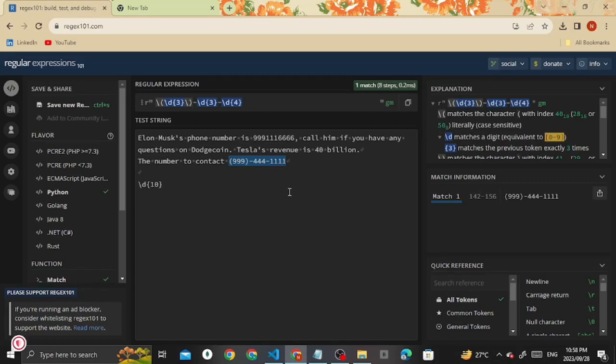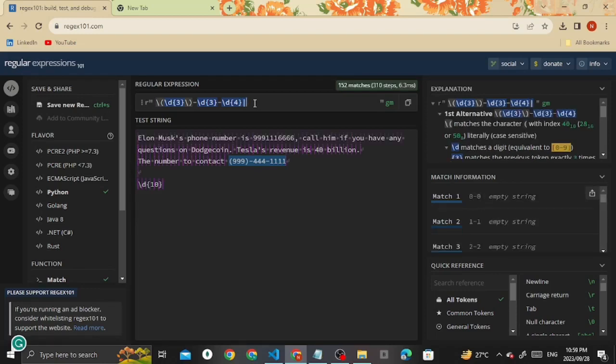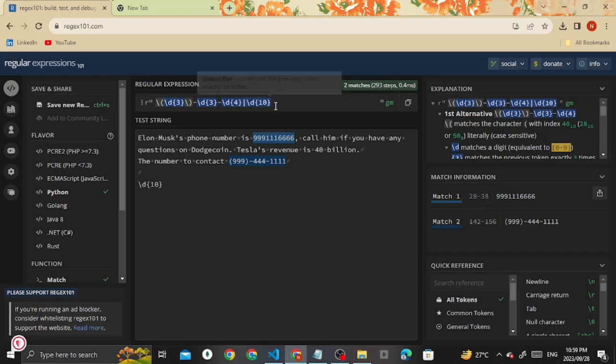Now how do we use the or operator in regex? We use it by using a pipe. So we write a pipe here. After this we'll write \d with 10. Now see what's happening here. First it will extract this text, which was the formatted phone number, and then we have \d with 10 times.